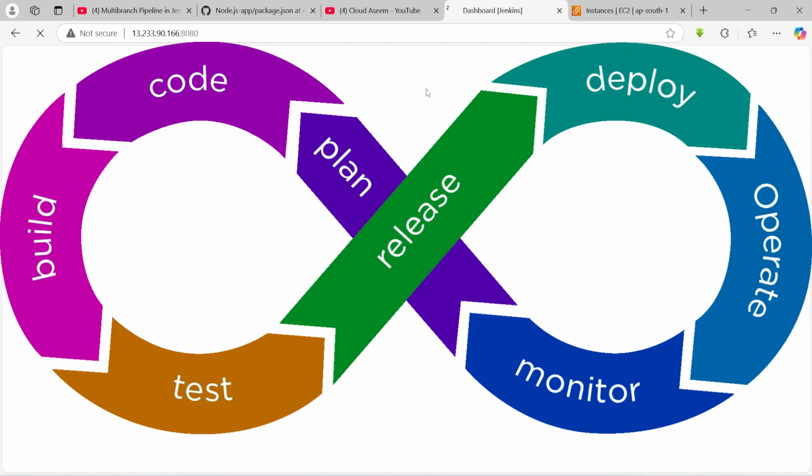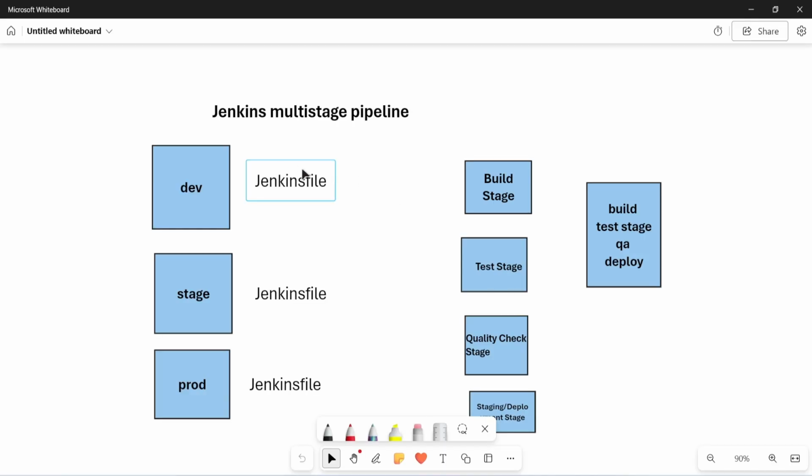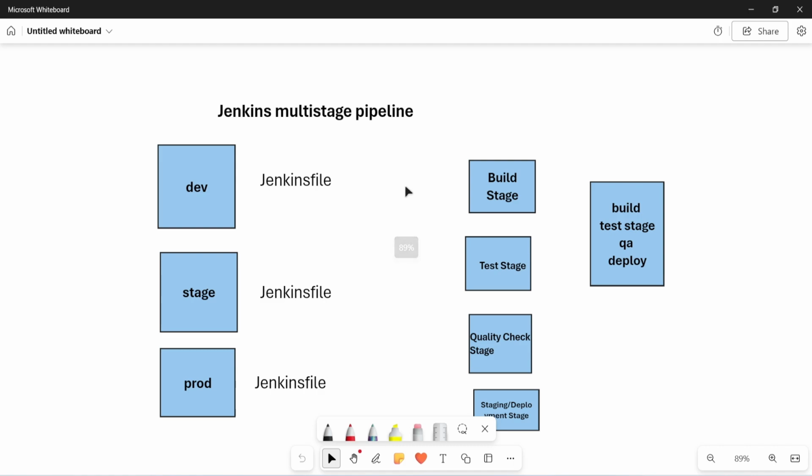Before we start, let's go from the basics and try to understand why we require this multi-branch pipeline in Jenkins. So let's open our whiteboard. Here I have mentioned everything. The strategy is simple. In a real-time scenario, in production use, the minimum environments will be dev, stage, and production.